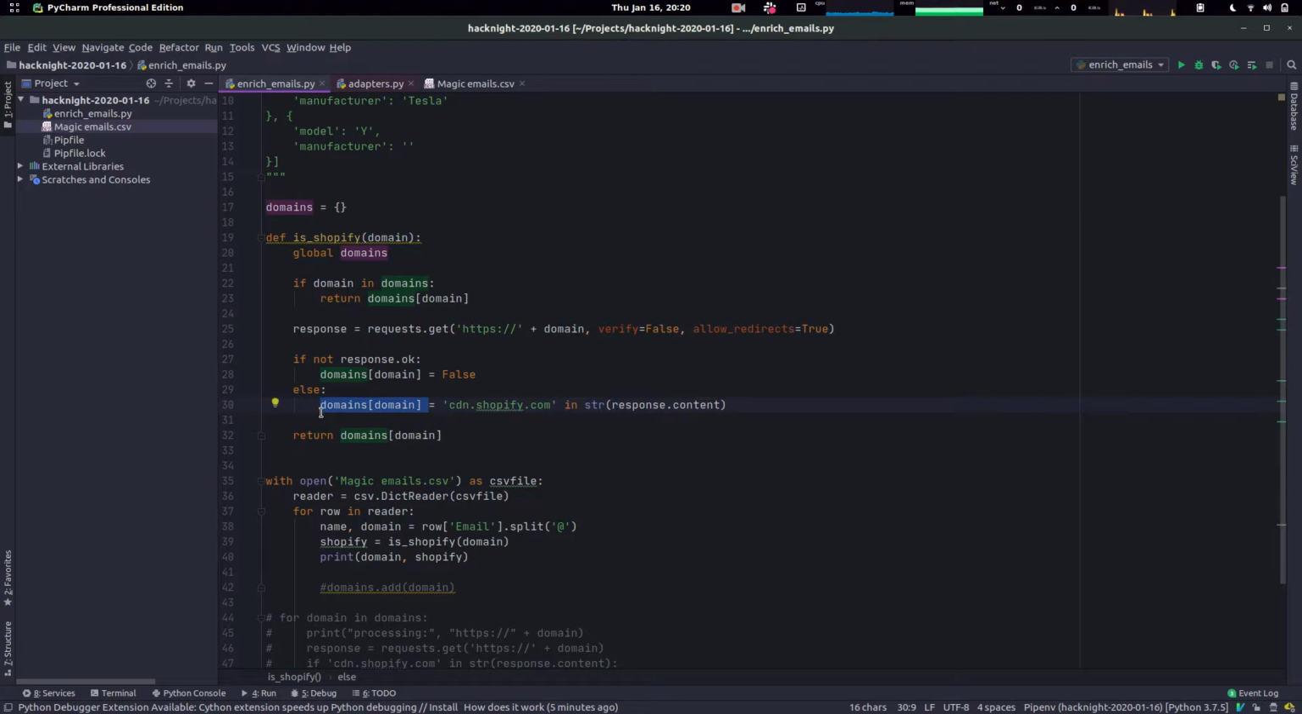It's a lot shorter, because checking whether the CDN string is in the content returns either true or false. So instead of doing if and else and the equals, we just say domain equals CDN Shopify in the content. We evaluate the right side, then put it on the left side. Make sense? So you don't have to write domains equals true, domains equals false. Yeah, exactly. It's much shorter.